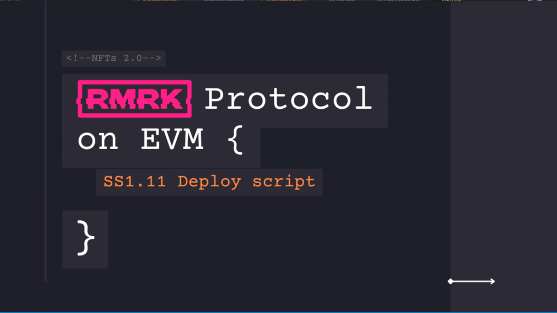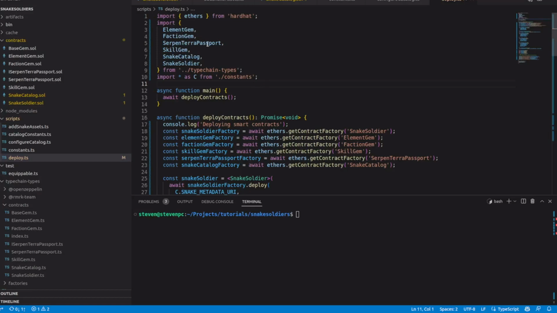In the previous video, we learned how to use the catalog and how fixed and slot parts work. In this video, we will focus on the deploy script. The first thing we will do is to import some types. These are generated by the typechain library, which is already configured on the EVM template.